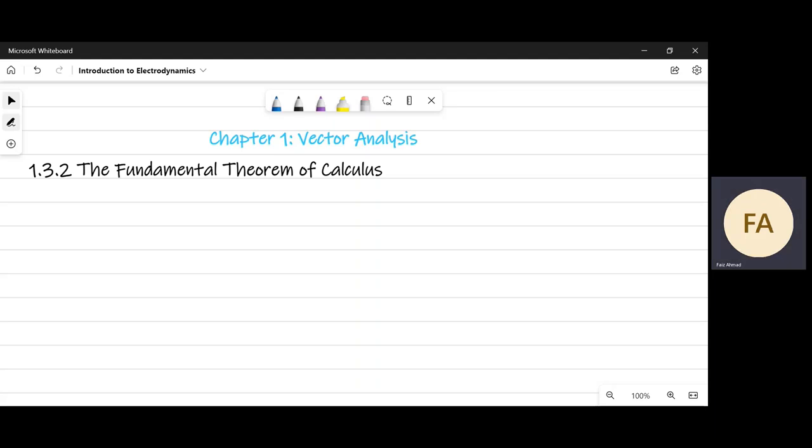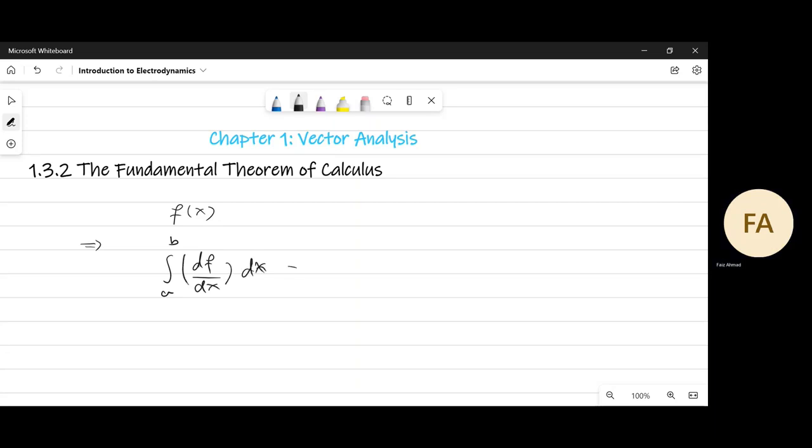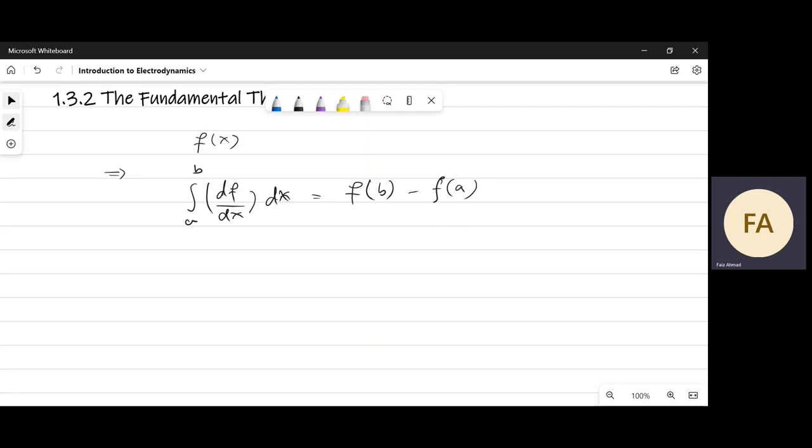Suppose we have a function of one variable f of x. So the fundamental theorem of calculus states that you can integrate this function or relate this function using this mathematical expression. So in fact, we can write this in a different way.